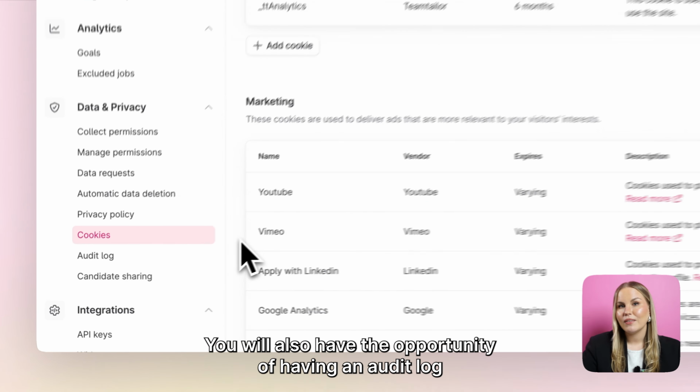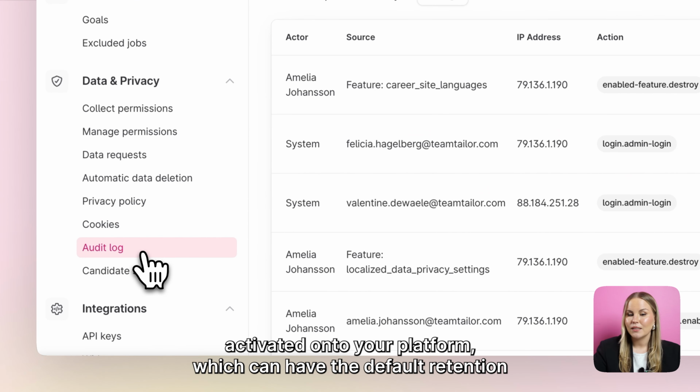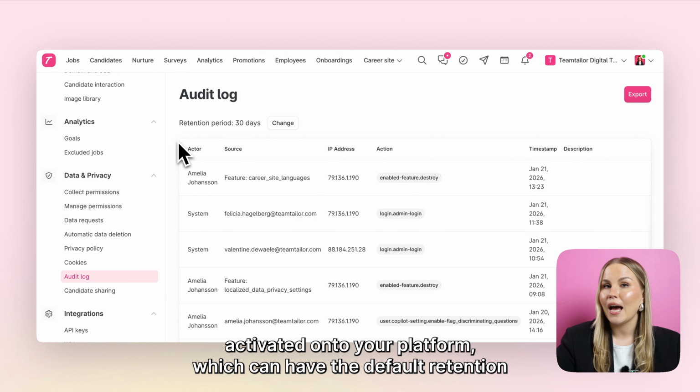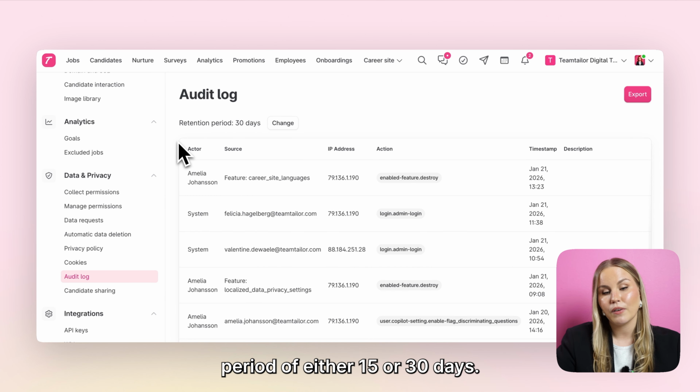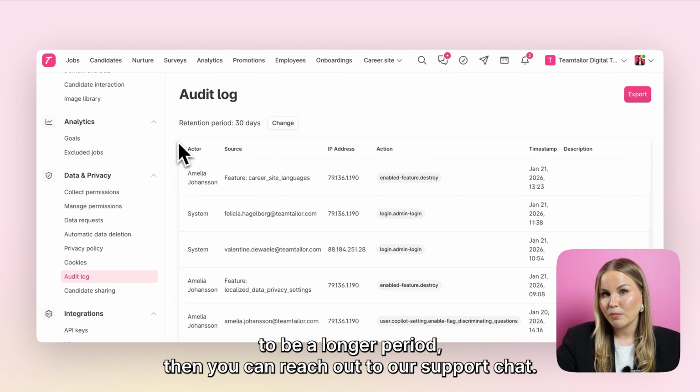You will also have the opportunity of having an audit log activated onto your platform, which can have the default retention period of either 15 or 30 days. If you would like for it to be a longer period, then you can reach out to our support chat.